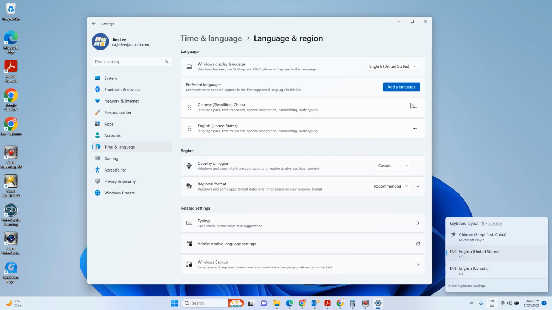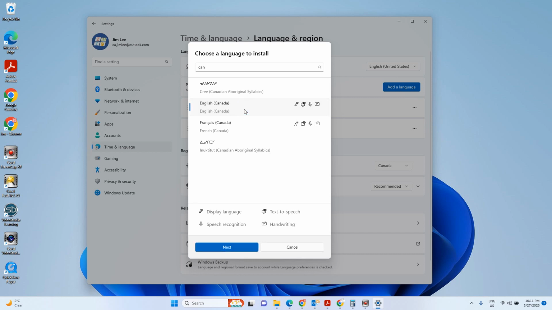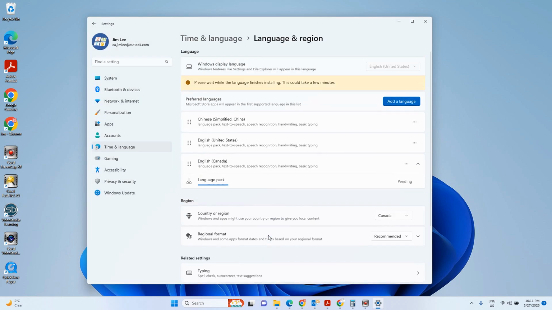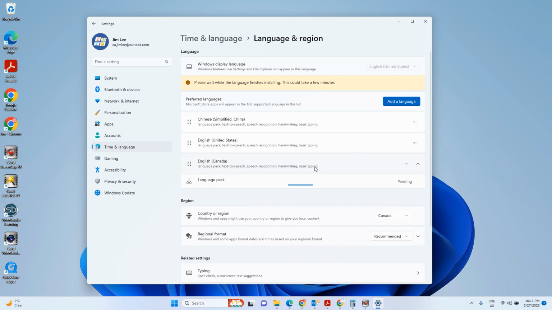So what you can do is add the Canadian English language back, then try to remove it. Okay, so we search for that, click next, and install it. After we install it, we remove it. Let's see if that can fix the problem.